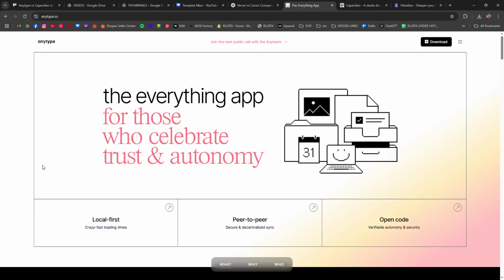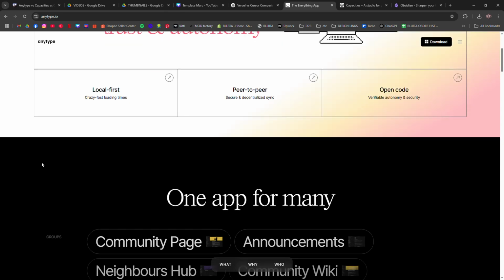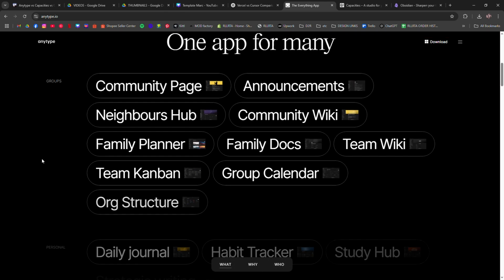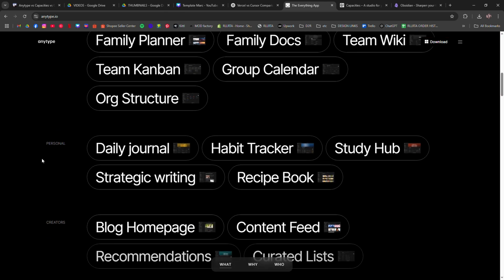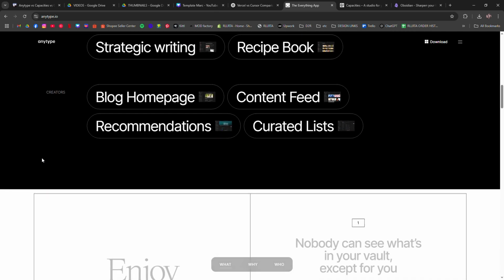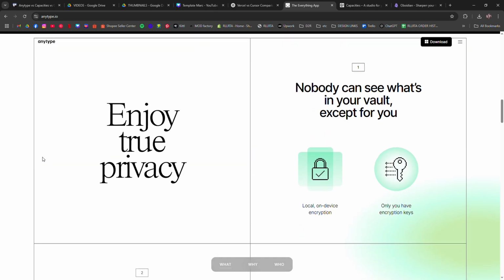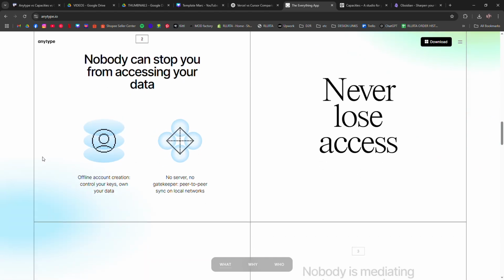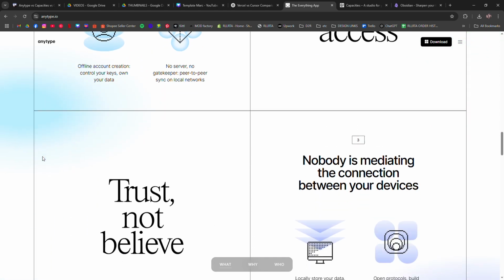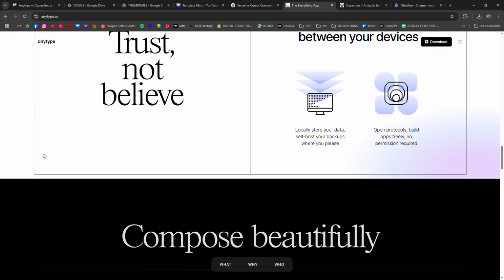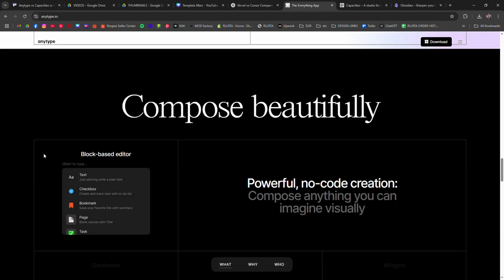Anytype is like a local-first Notion. It's privacy focused, works offline, and gives you full control over your data. You create objects, pages, notes, tasks, and link them together in a visual, networked way. Still in development, but super promising.